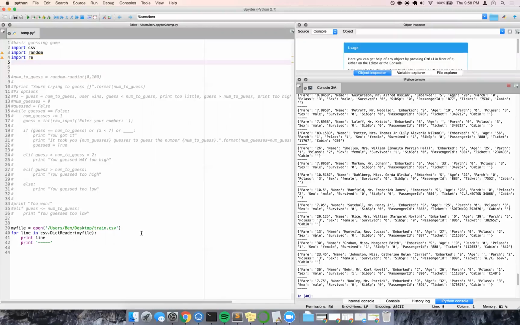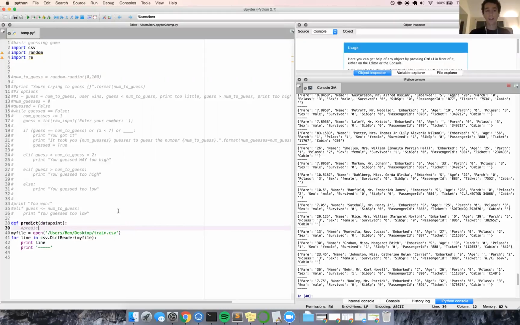Great, perfect. So what I want to do is write a function called predict. Def predict. Predict is going to take a whole row. We're going to call it data point. So I'll just put a note here: predict takes a data point and predicts whether the person will survive.